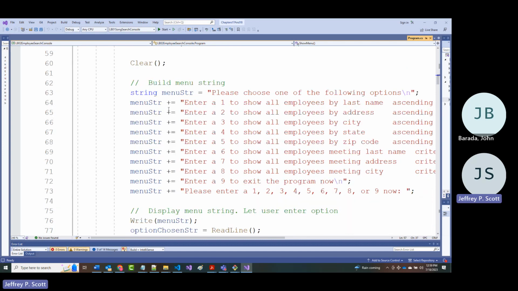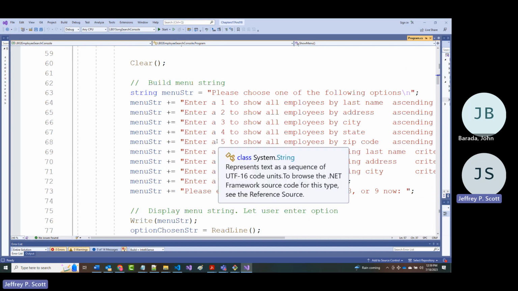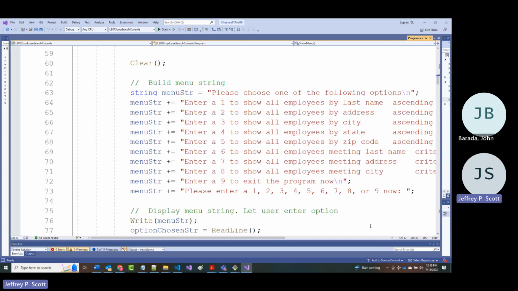All right. So just like before, we clear the screen, then we build up this menu string telling you to add a 1 through 9. All right. 1, 2, 3, 4, or 5 will allow you to sort based on either last name or address or city or state or zip code.